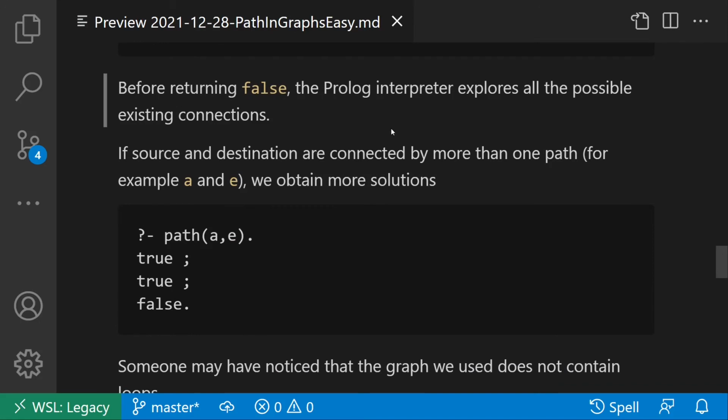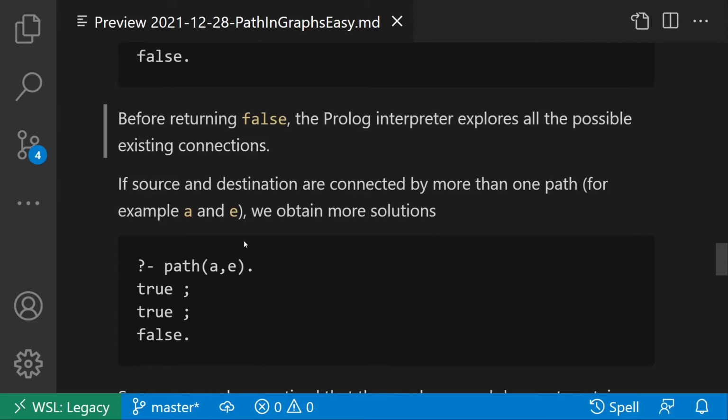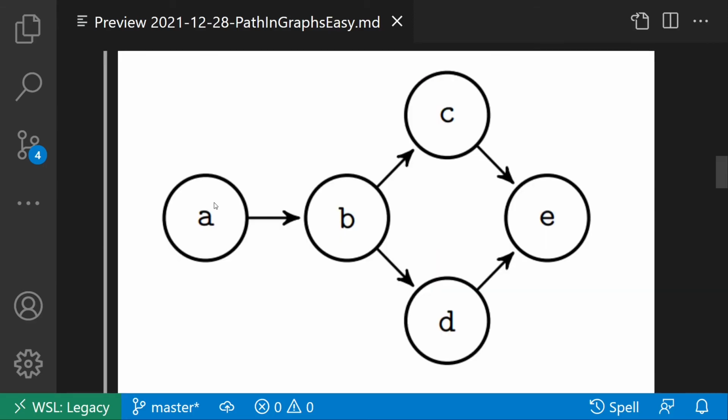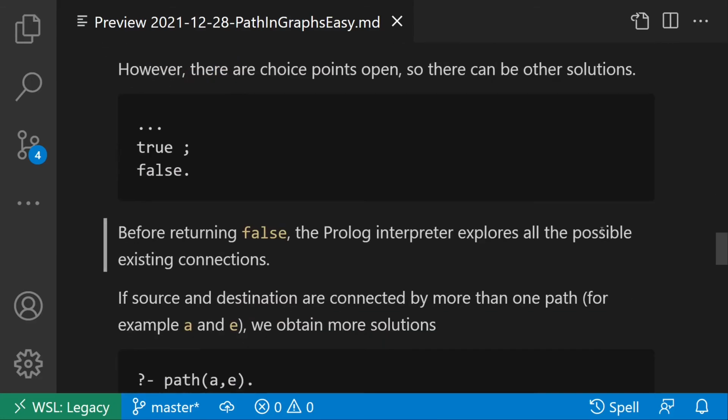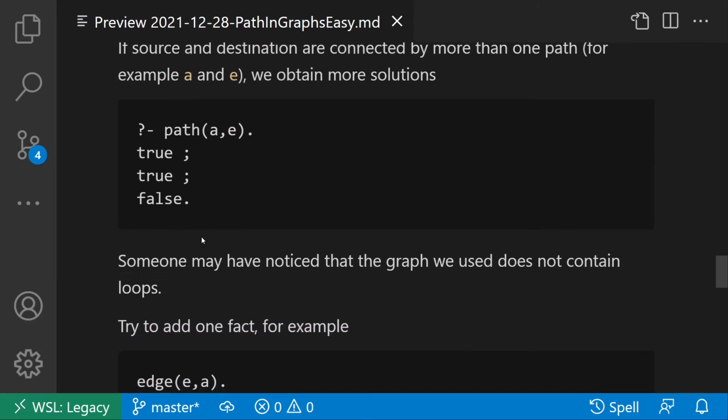If source and destination are connected by more than one path, for example the nodes A and E, we obtain more solutions. If we ask if there is a path between A and E, going back to this image, A, B, C, E is the first path, A, B, D, E is the second path. So we get two true solutions.